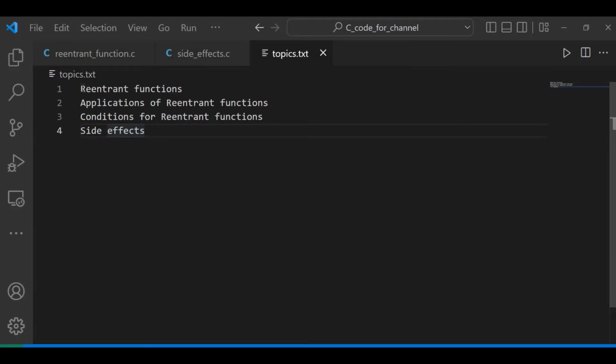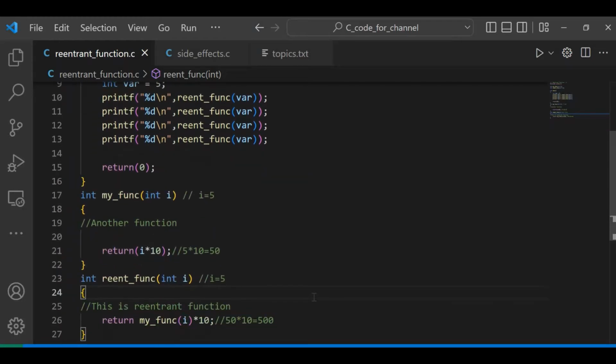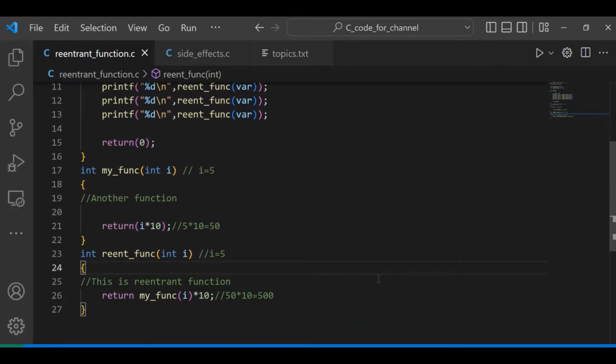In this video, we are going to learn about reentrant functions, applications of reentrant functions, and side effects of functions. Reentrant functions are used in hardware interrupt handling and recursion. Okay, we have some conditions. What are the conditions of a reentrant function?